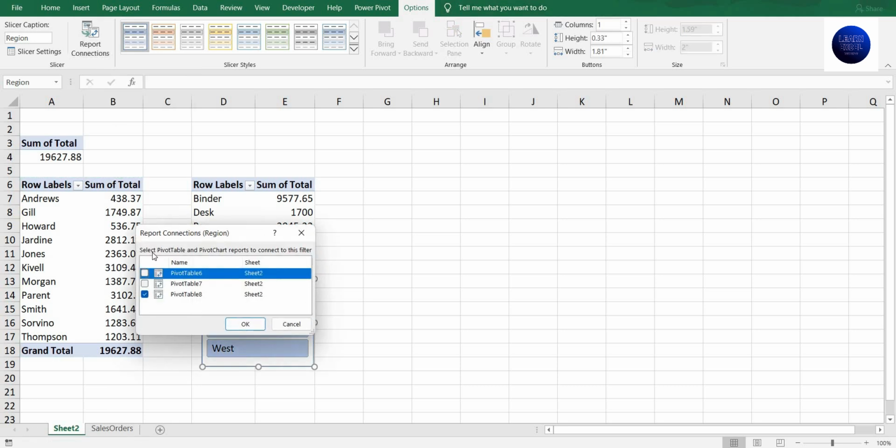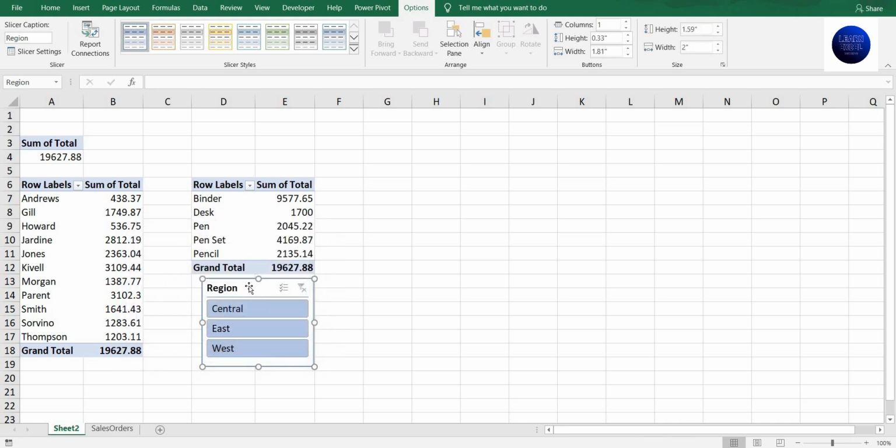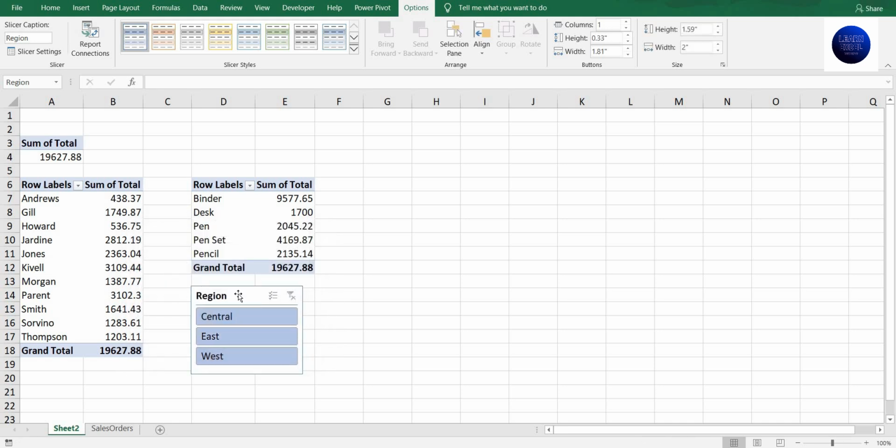Click on it. After clicking on it, here you have the option of the other 2 tables that are present in this sheet. So we have a connection in pivot table 8, which is this item. We don't have a connection with these 2 others, so we're going to press on these tick marks and press OK. So what it does is it has connected this slicer, the region slicer, with the 3 other pivot tables.